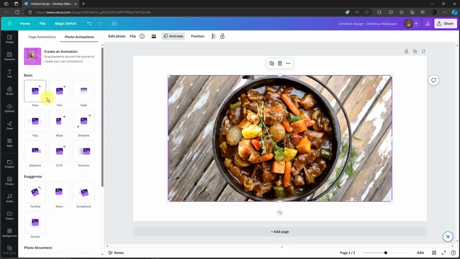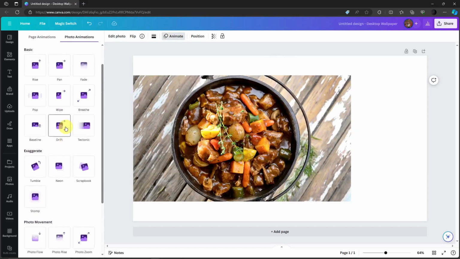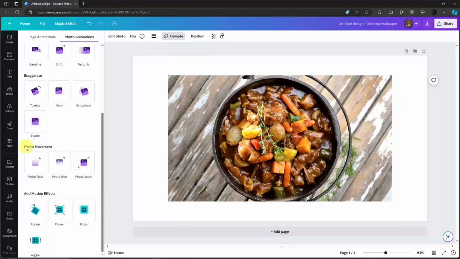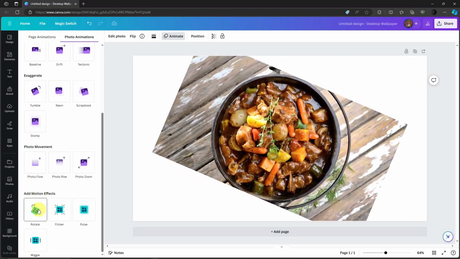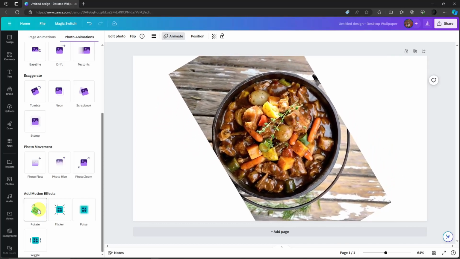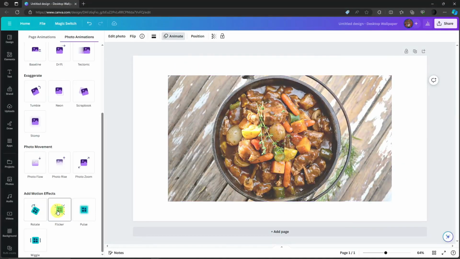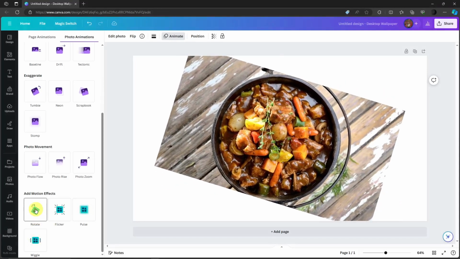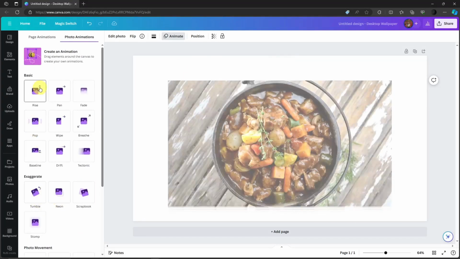And these are the animations that you can use. For example, we have basic, exaggerated, photo movement. Of course, we have add motion effects. And as you can see right now, it's perfectly awesome. Personally, this is my favorite. I don't like this flicker or pulse or wiggle. I like this rotate. So these are the tools you can use to animate.